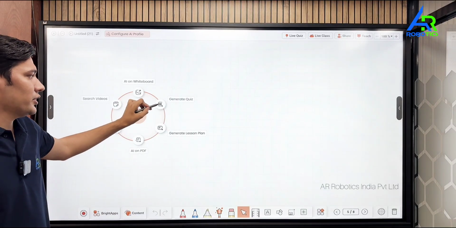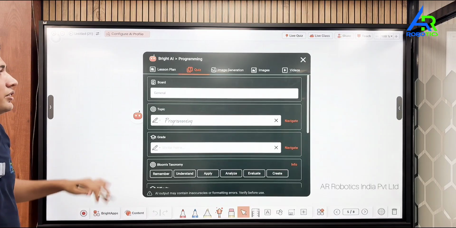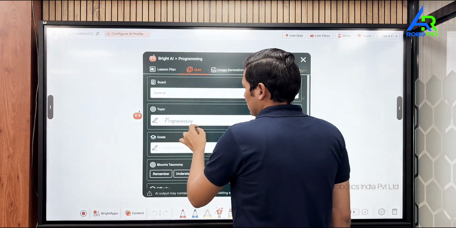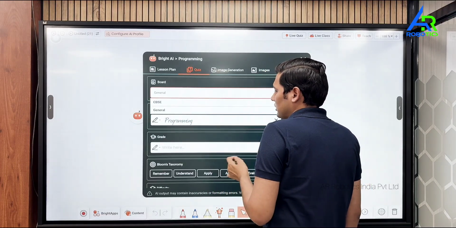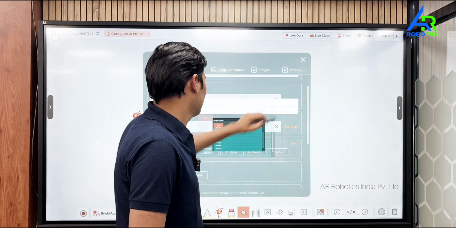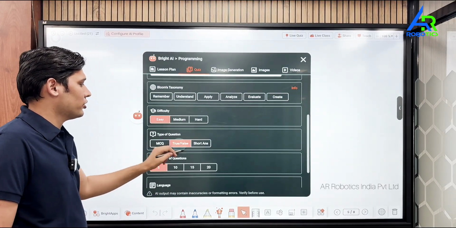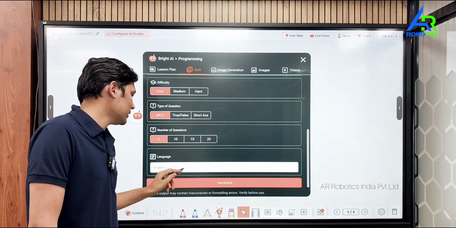Like here is a generate quiz feature. Currently we are generating quizzes based on the data on the whiteboard, but here you will provide your topic. Like previously it was written programming. It was a general board or CBSE board. You can also select that. You can select the grade also. And here you can select all the difficulty levels and type of questions. You can select true, false, short answer, MCQ. You can select the number of questions. And also you can select the languages.